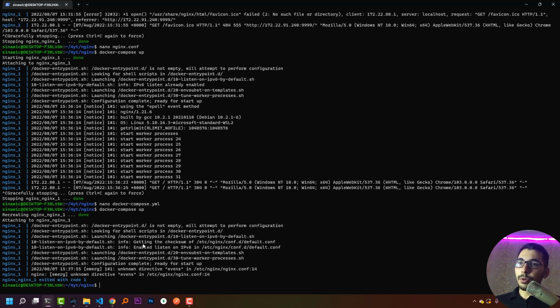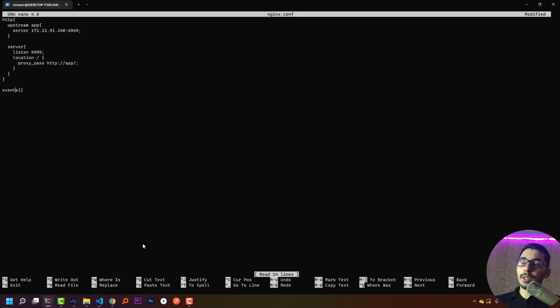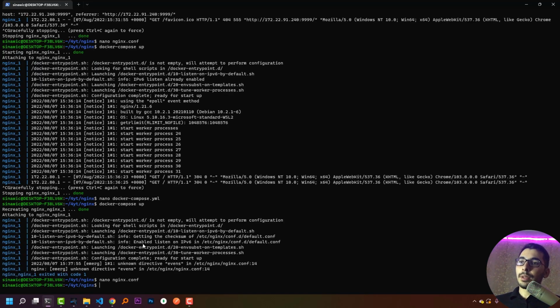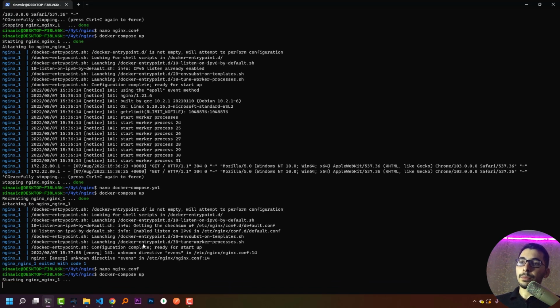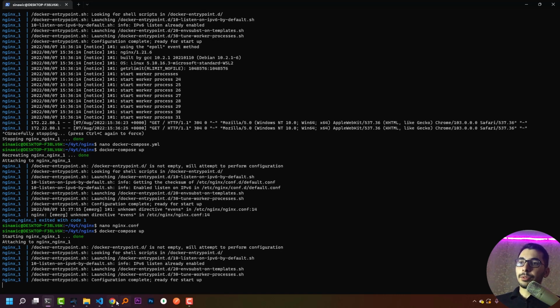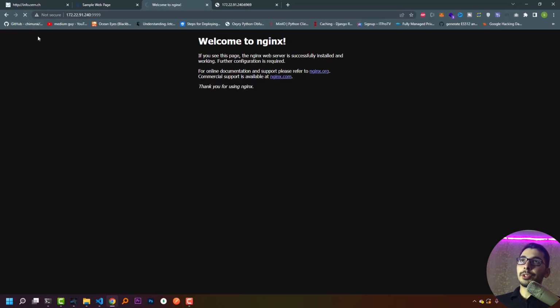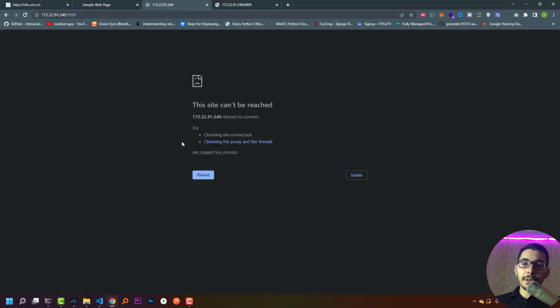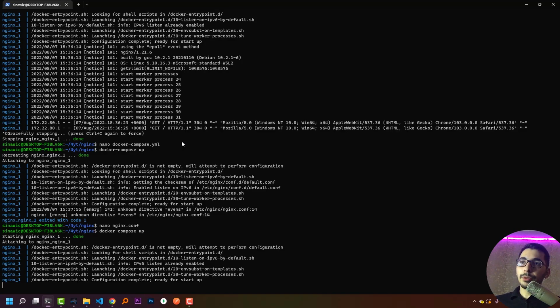I have a typo inside my nginx.conf file. So in the events I have a mistake, so again I'll save it and say docker compose up and go back to Chrome and hit refresh, and again I have a mistake in the docker compose file.